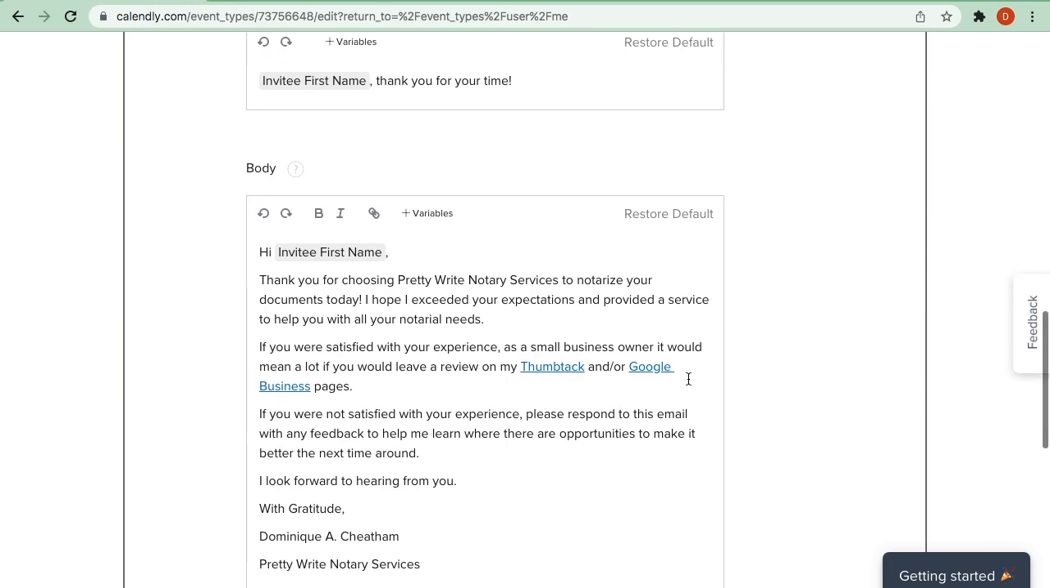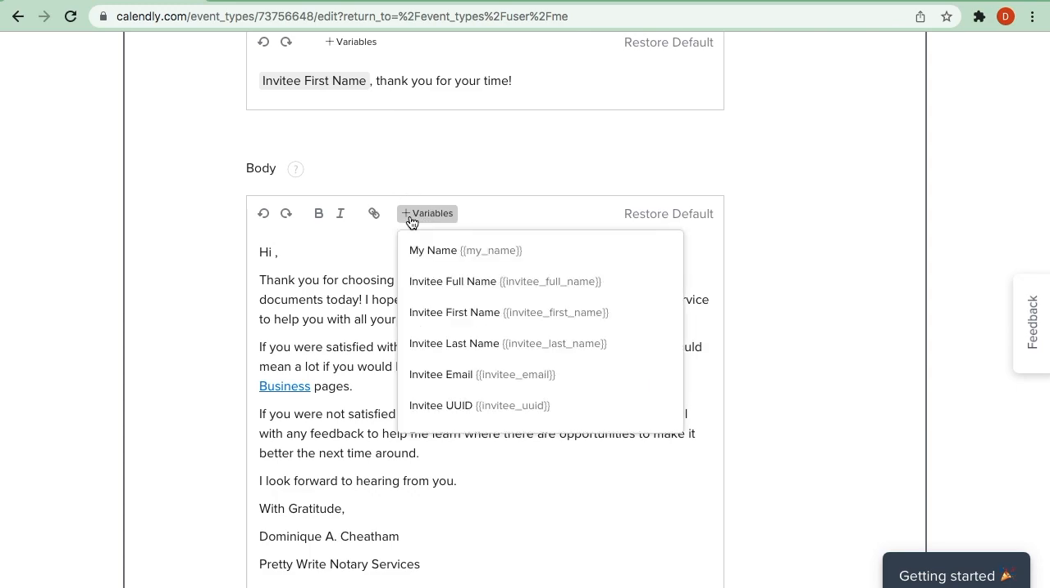Now, one thing I do want to show you is these little gray things. Like you've seen these gray things in the email communication, those are called variables. Okay, so this says hi, invitee first name. That means whatever the client filled out in the first name field on the questionnaire, that's the name that's going to appear here. Okay, I'm just going to delete this really quick and say hi, and then I'm going to add a variable.